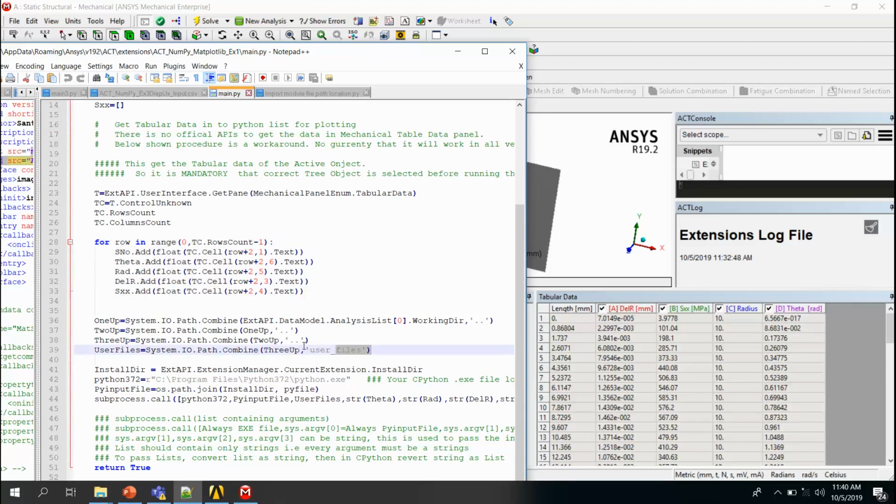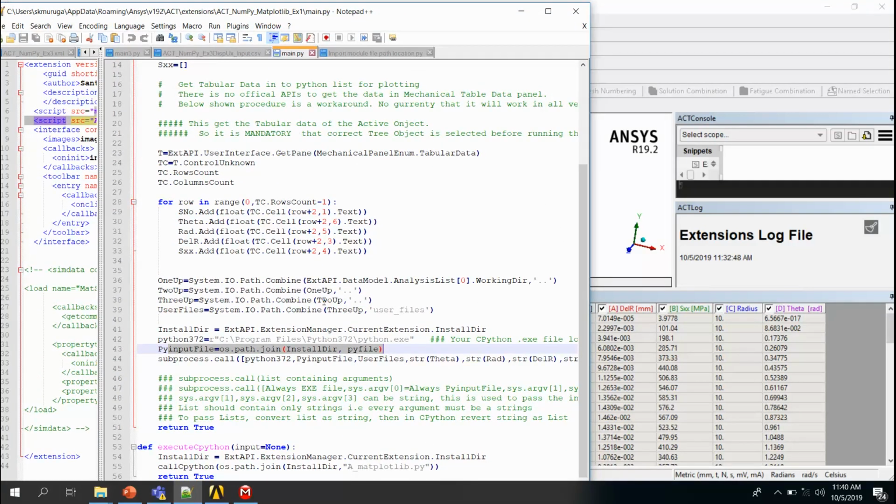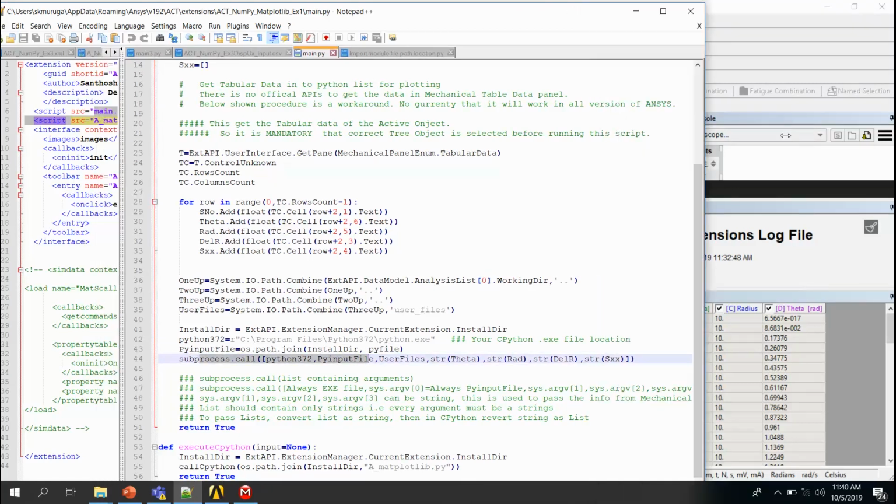Then we are collecting the user directory. We are going to use this user directory to save the plot. Then we are identifying the installation directory of this ACT. Then we are providing the path for CPython.exe. Then we are going to supply the input file that should be run inside CPython. Then we are going to call the subprocess.